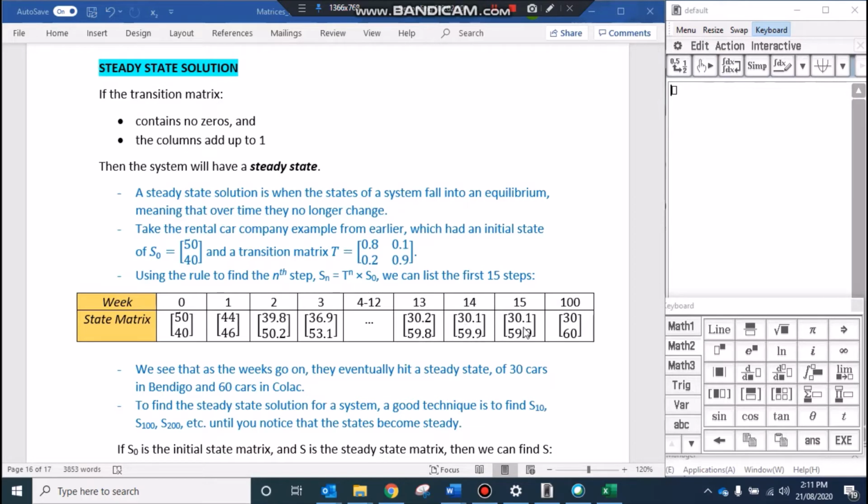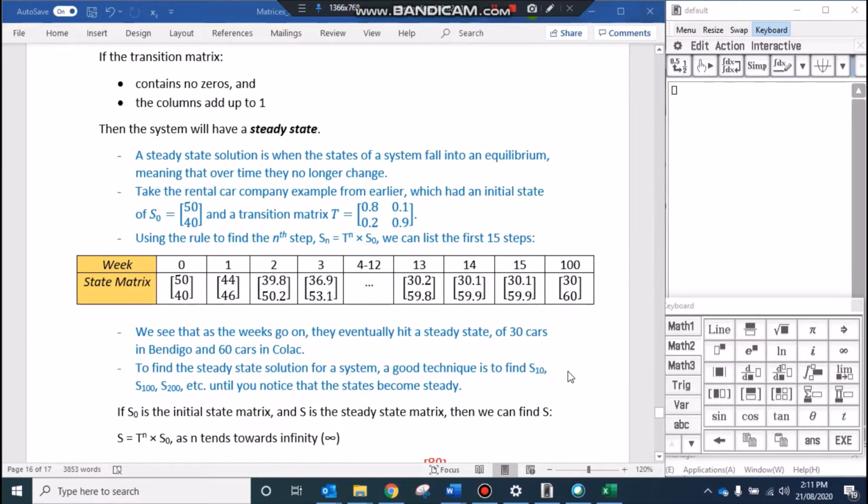A bit closer still, and then even between 15 and 100, so that's 85 steps, it still doesn't drop below 30 or above 60. So it looks like eventually, as the weeks go on and on, we hit a steady state solution where there's 30 cars in Bendigo and 60 cars in Colac. Now, a strategy that I tend to use to find the steady state solution is I'll find S10 and see what that looks like. Then I'll find S100, then maybe 200, and keep going until you start to see that the states are steady and they're no longer changing.